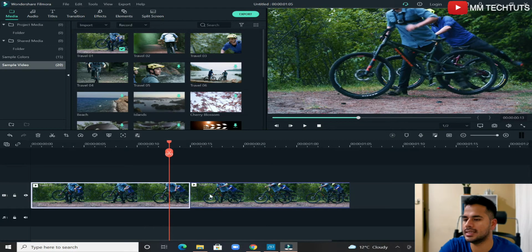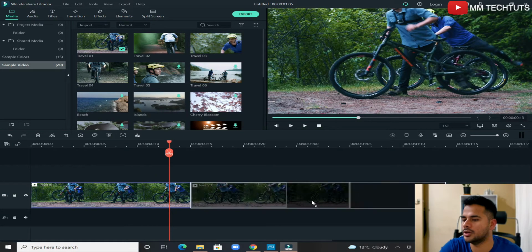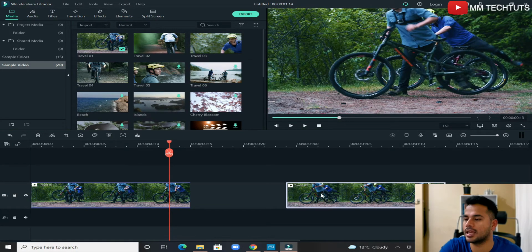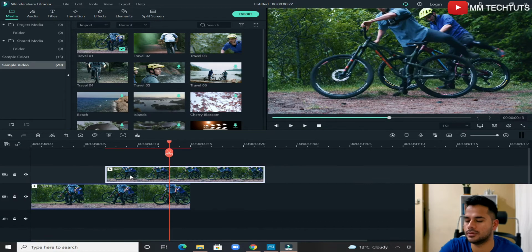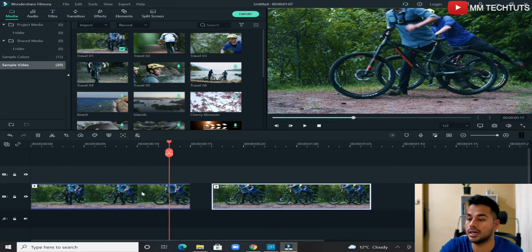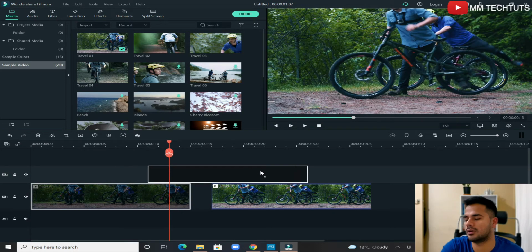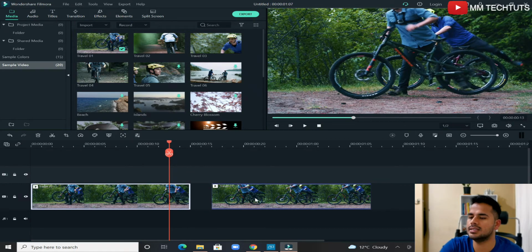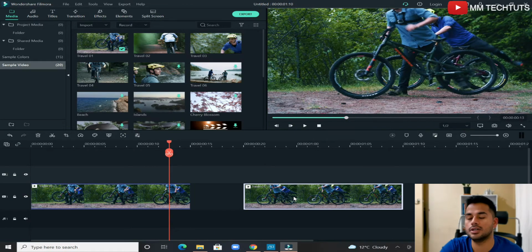Now you can see that there are two different videos. I can even move one video somewhere else. I can place that video on top of the first one, or let's say put the other video on top of the first one or the second one. All these changes can be made now because we have two separate videos instead of one.